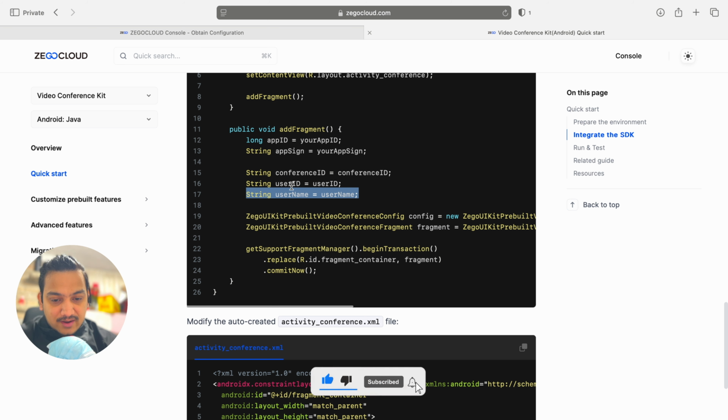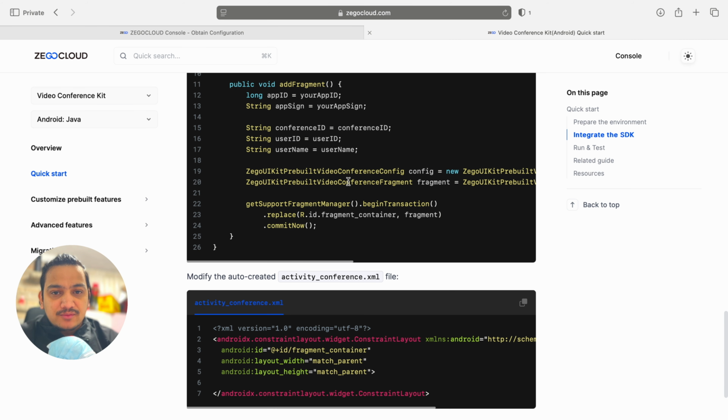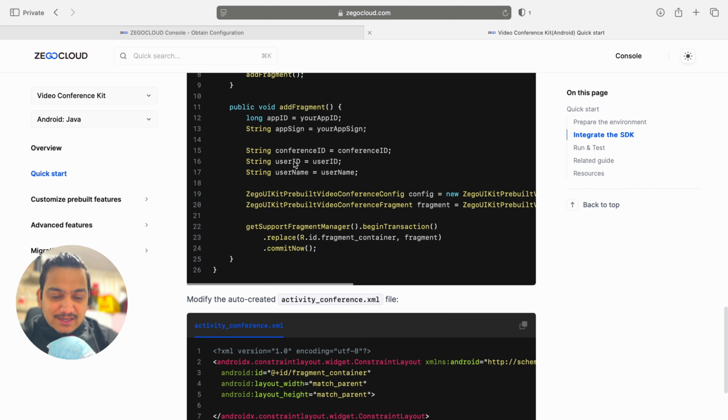Username is also required. So this user ID and username, from where will we get them? If you are integrating this in your existing application, you already have the user ID and username of the user. If you are creating a new application, you have to integrate the login using Firebase or Google, Facebook, anything you can do, but you should have a unique user ID and username. So for this video, we'll create a simple login page which will take the user ID from the user itself. So let's do that first.